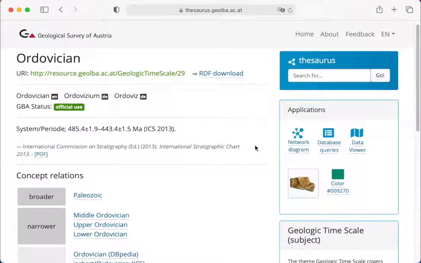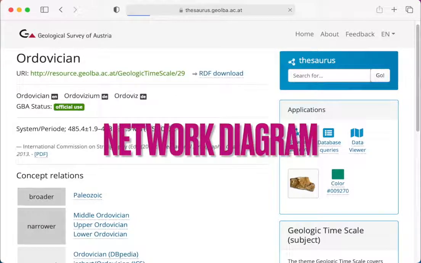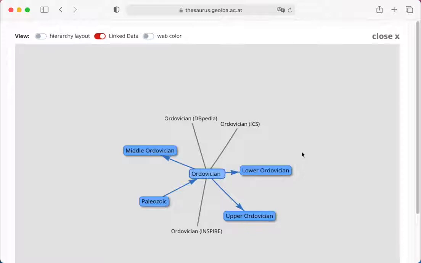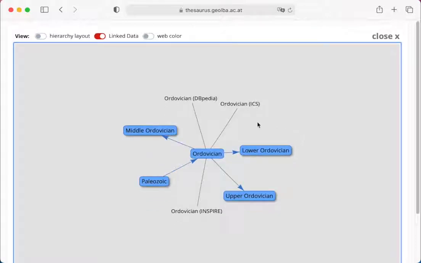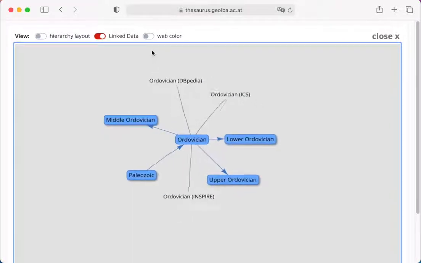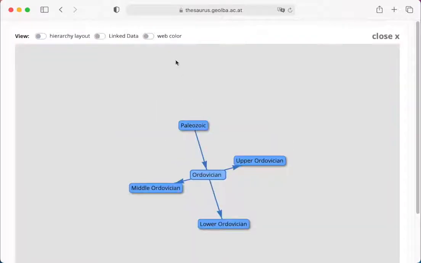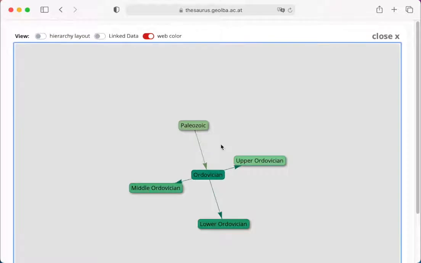In addition, there are also small applications, depending on the available data and information. For example, the network diagram shows the semantic relations of the selected term in a graph visualization. The links to other vocabularies or resources in the web, in this case Wikipedia, stratigraphic table or Inspire, can also be switched off. Or if the concepts have specific defined web colors, these can be adopted in the graph layout. The diagram can be expanded with a mouse click, in our case with all subordinate ages.